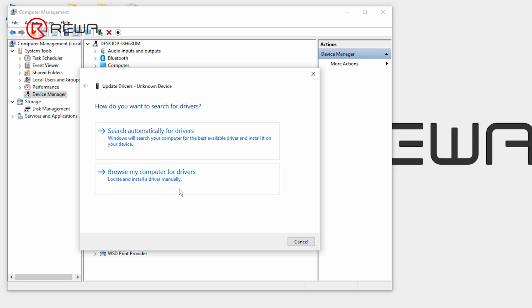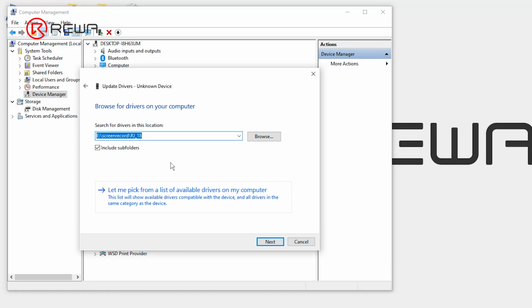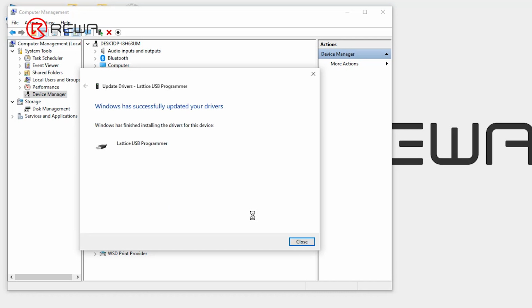Click Browse my computer for drivers. Locate the driver file directory. Wait for the driver installation to complete. The programming device is successfully added to the Device Manager.